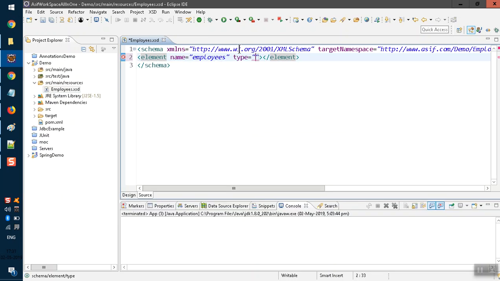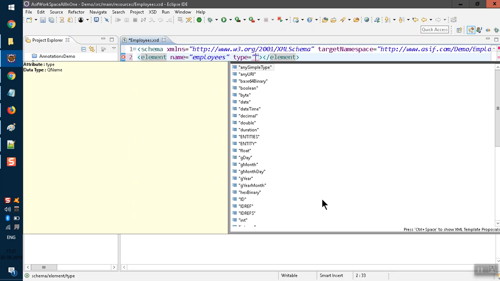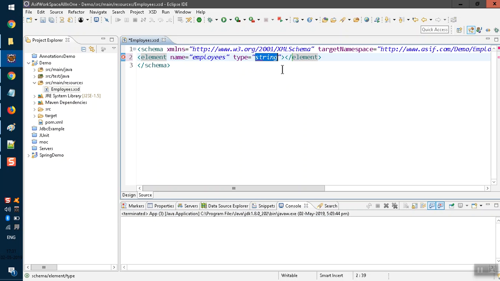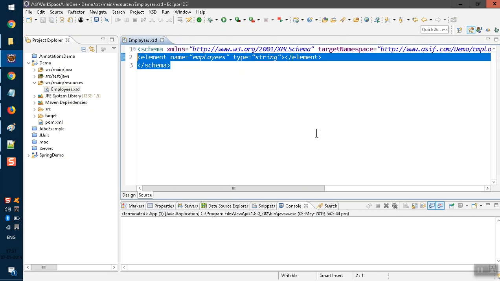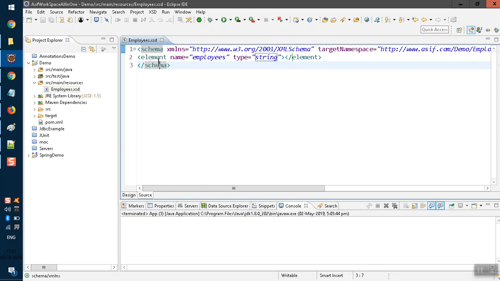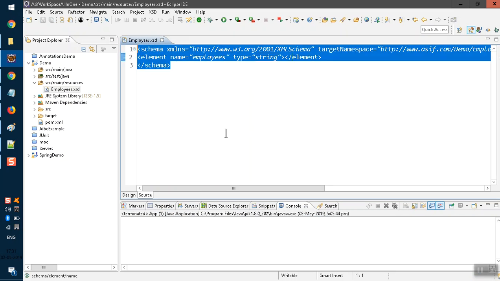Type is nothing but data type. So if I press control space, it's going to ask us what is this employees data type. I'm going to say it is a string. Save it. Now we have created the schema and the element, saying that it should have the employees tag name.